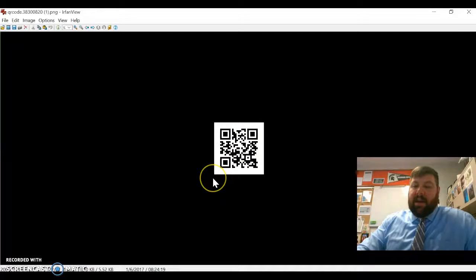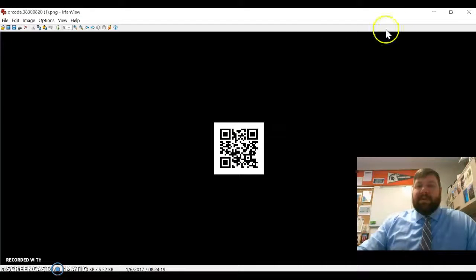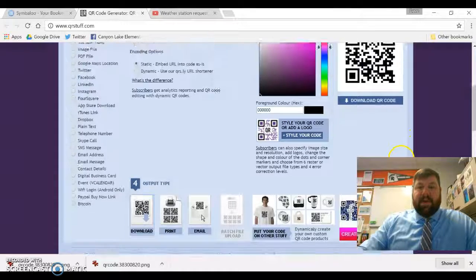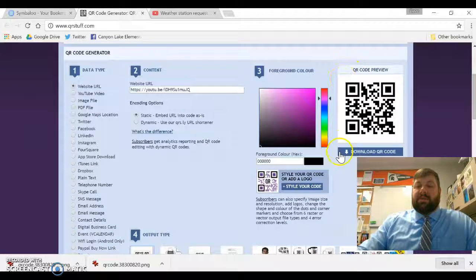And you can take an iPad or a smartphone and test to make sure that it works. But that's all there really is to it. You're going to want to make sure that you do download and save your QR code so that if you want to use it multiple times, you're able to do that.